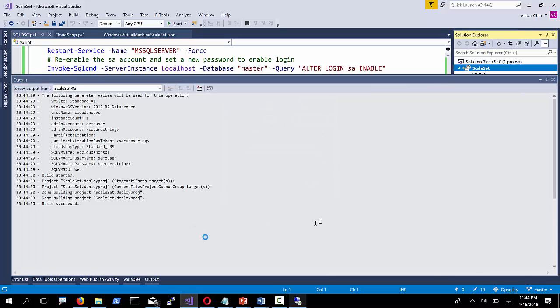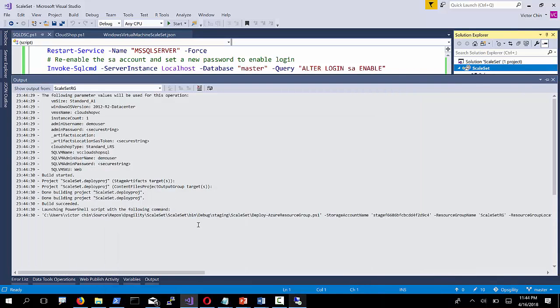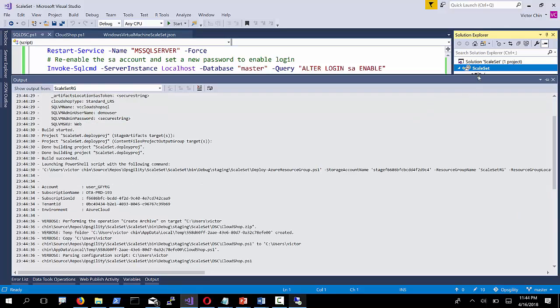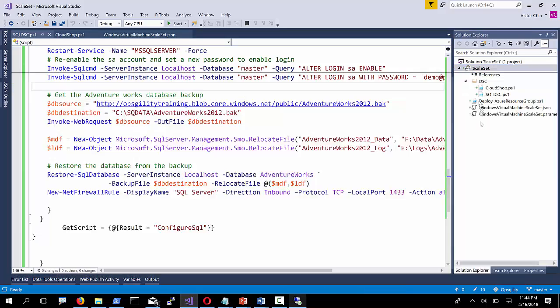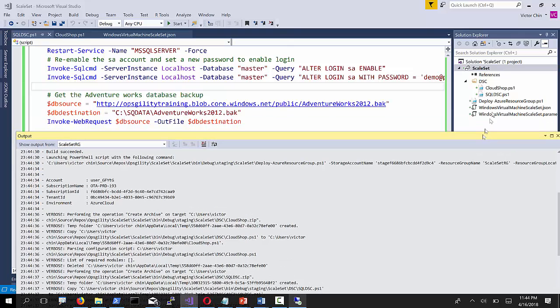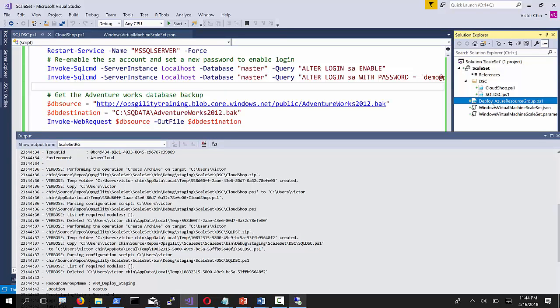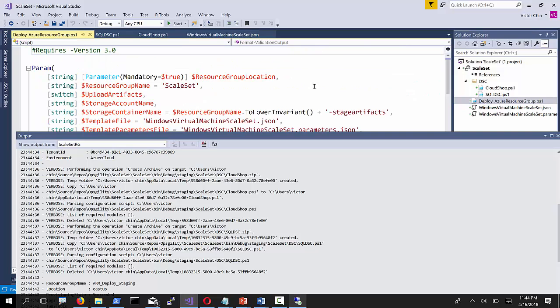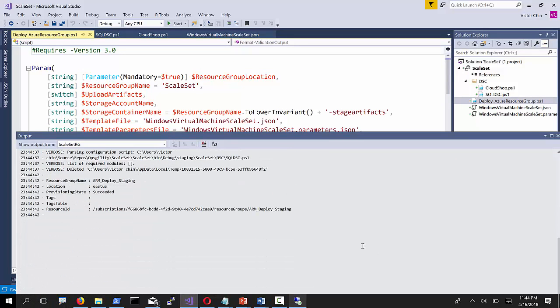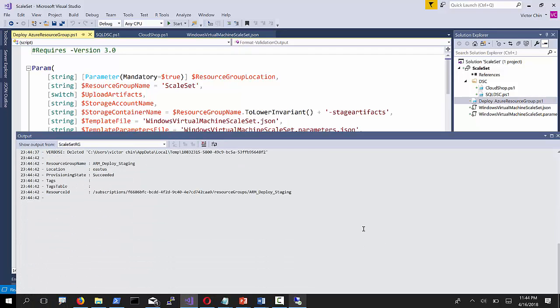Now I'll be pausing this video for a moment until this finishes. And behind the scenes, you'll notice in this output window, it's effectively running this Deploy-AzureResourceGroup.ps1. So if you're interested, you can follow the steps or troubleshoot from this Deploy-AzureResourceGroup.ps1. Now what's going to happen is this will be presented to Azure, and it will take about 10 minutes to have everything ready.